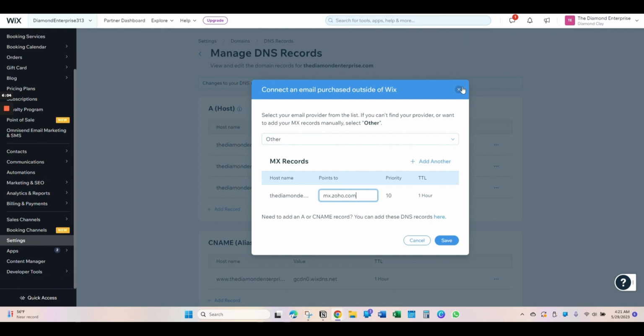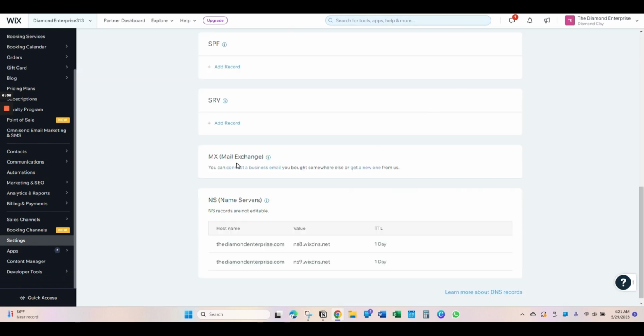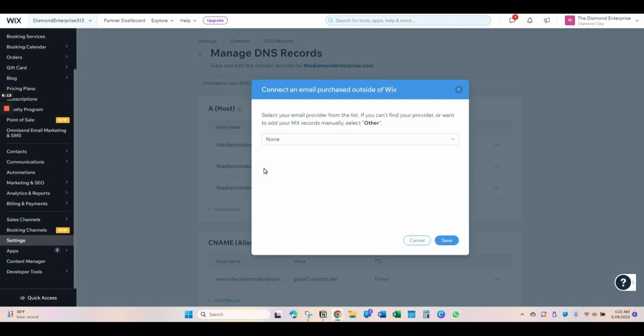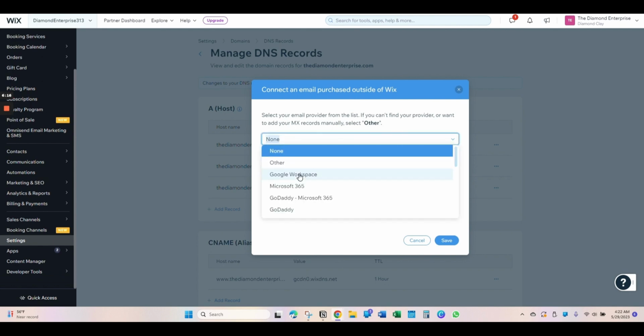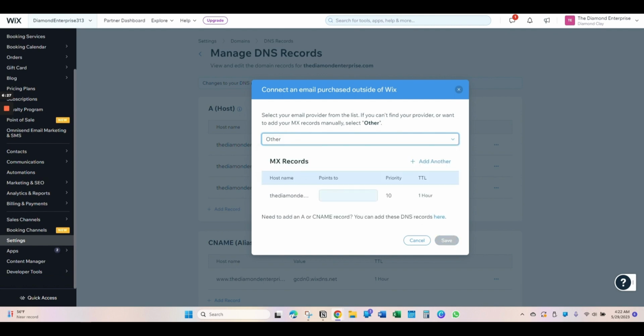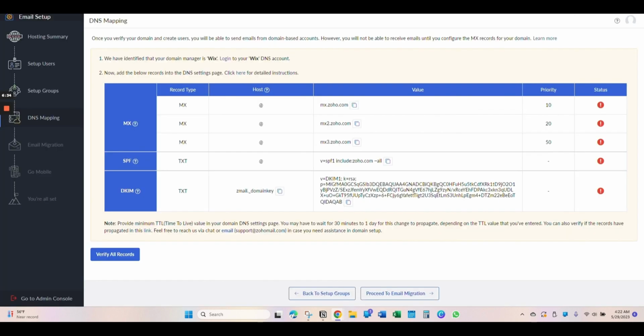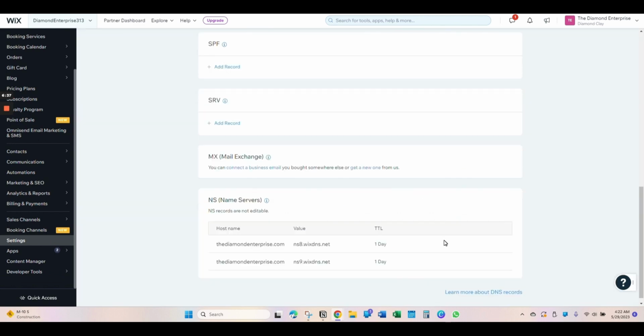And sorry guys, let me explain that a little bit better. It's saying you can connect the business email you bought somewhere else or get one from us. Of course, we just want you to buy the one for $10 a month, but we're going to do the free one. Google Workspace is usually the way most people go. Microsoft, GoDaddy, etc. So we're going to click on other, point 2. We're going to paste that. They already got that priority 10 there for us. We're going to click save.